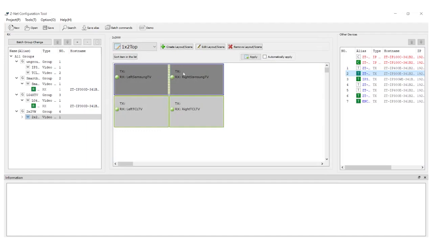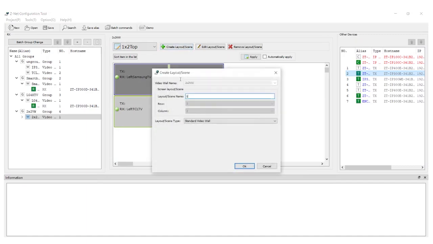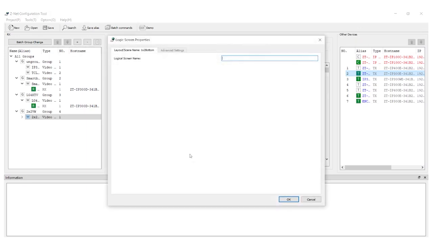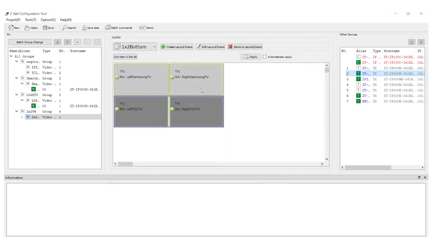So now we're going to create a third scene, which will be our 1x2 for the bottom two. 1x2 bottom. We now have a new scene. We're going to select our bottom two and hit combine, 1x2 bottom, hit OK. Now this is confirmed with the dotted lines and the blue borders that we have a new video wall.